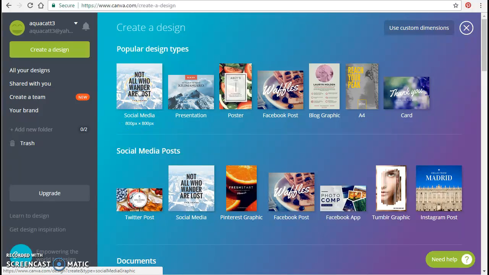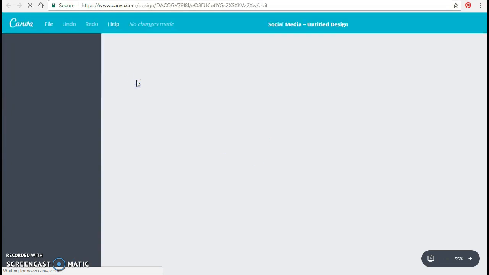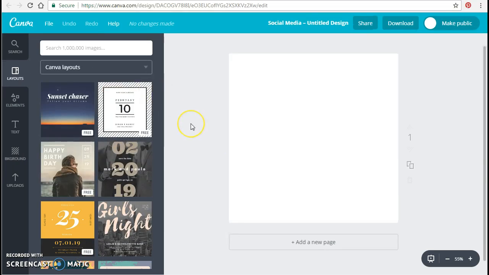We are going to use this square one right here, 800 by 800 pixels. It says social media, and all you have to do is click on it to open the design window. Now I use Canva because it's super simple. There are tons of free graphic editing suites and software that you can download, but this one is free, it's online, and it doesn't have too many tools to overwhelm somebody who doesn't have graphics experience.